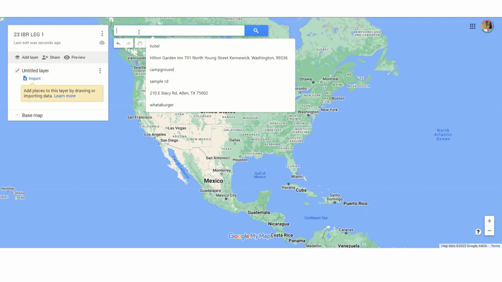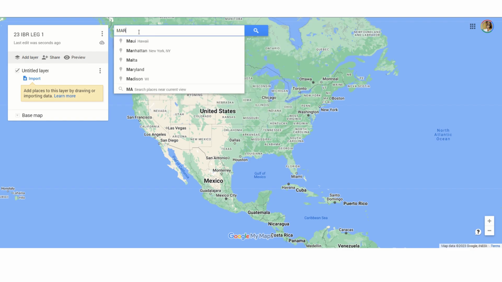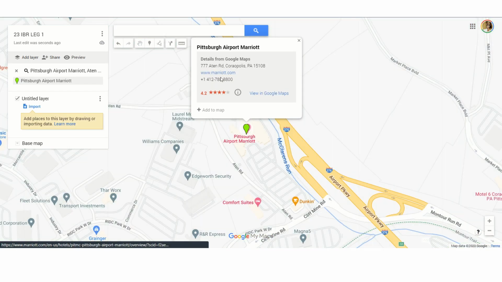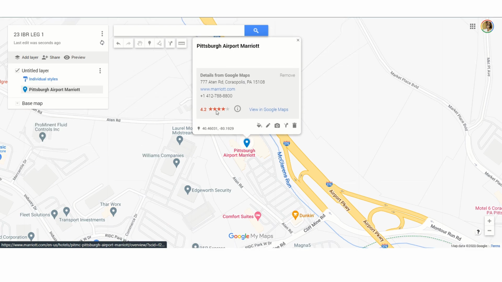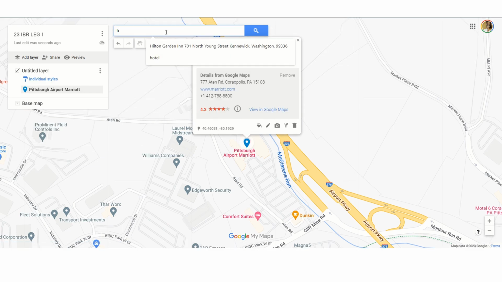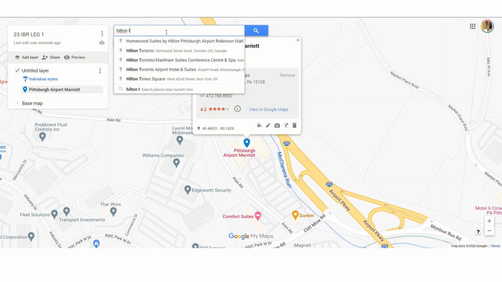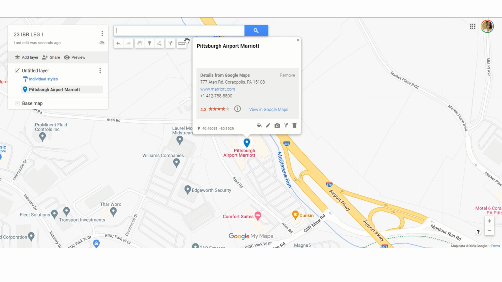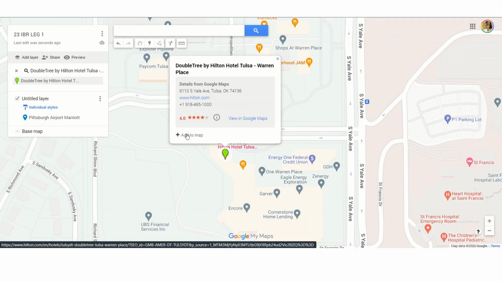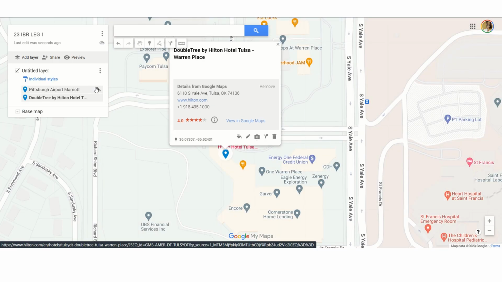We're going to go up here to the search bar. We're going to search the start location. For this example, 23 IBR starts in Pittsburgh Airport Marriott. We're going to add it to our map over here with our untitled layer, and we're going to add the first checkpoint. It's the Hilton in Tulsa right here. You see it pop up, Doubletree, Warren Place. We're going to add it to our map.